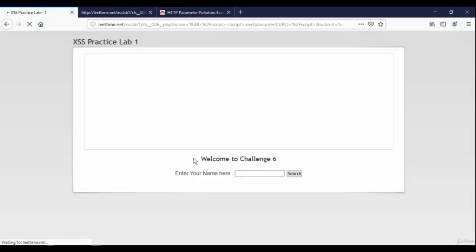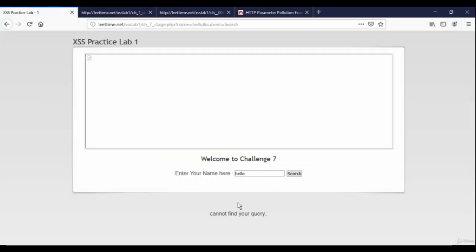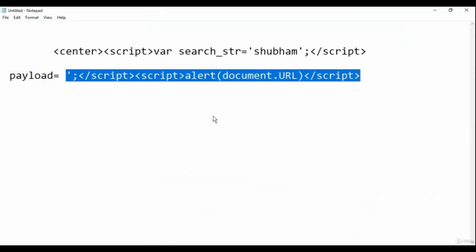Now it's time for challenge 7. This time let me use hello again. It's not reflecting, so let's view page source. If you are able to see the coding here, you will know that it's not taking input from your keyboard. So whatever you type using your keyboard, it won't work here. That would be an increased level for XSS challenges, right? So this time we have to use some other thing.